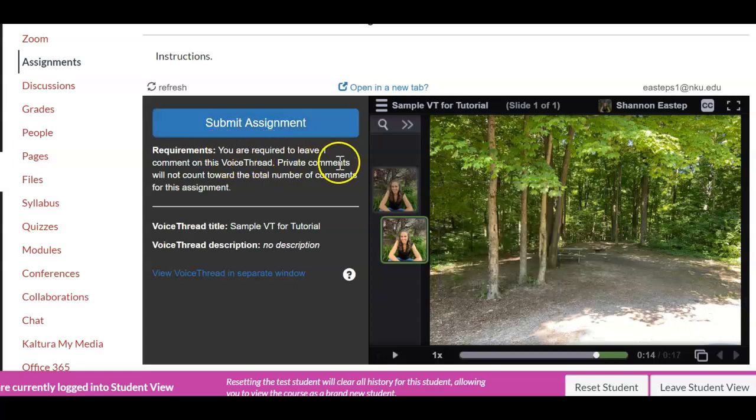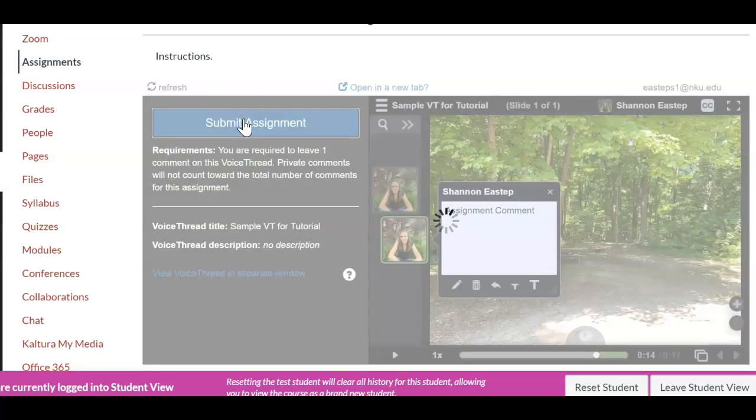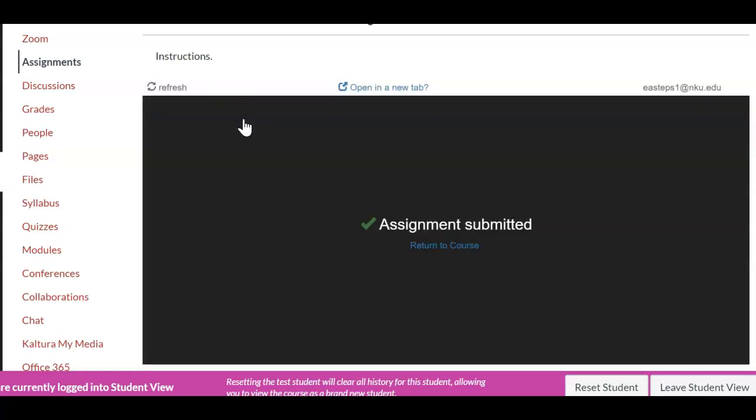You can see there is a requirement to leave one comment on this VoiceThread. These are all options that you can set as the instructor as to what you want to do on that. So let's say I go ahead and submit this assignment. Let's say I'm all done. I've added all the comments I want, and I'm going to submit the assignment. Okay, now let me show you what it looks like on the faculty side.